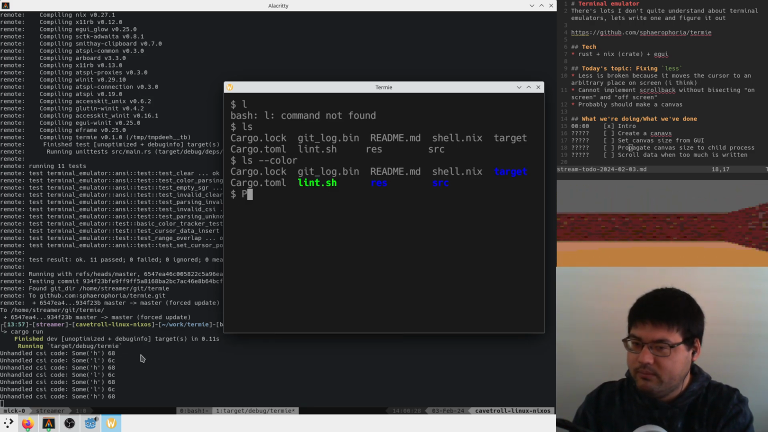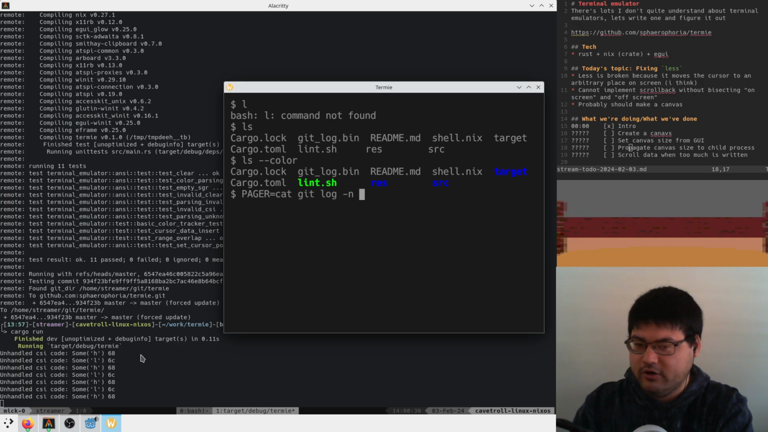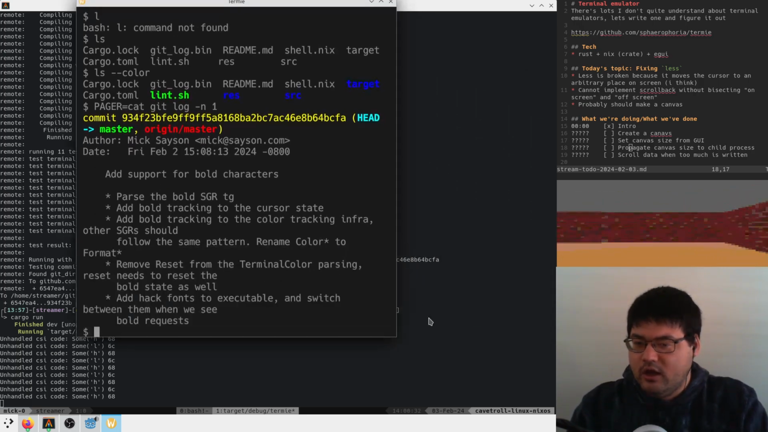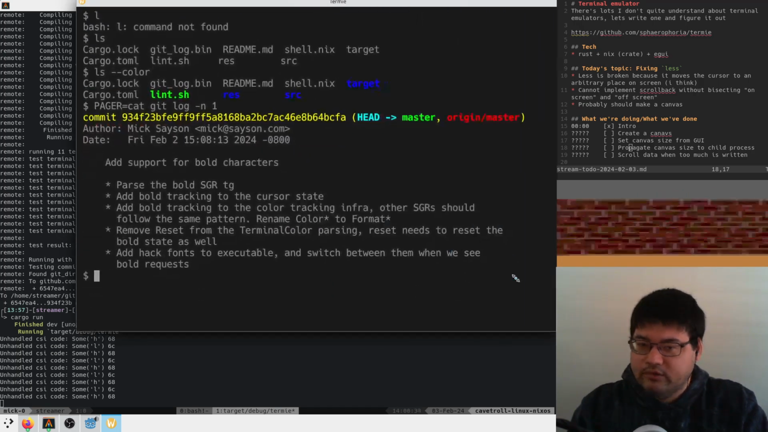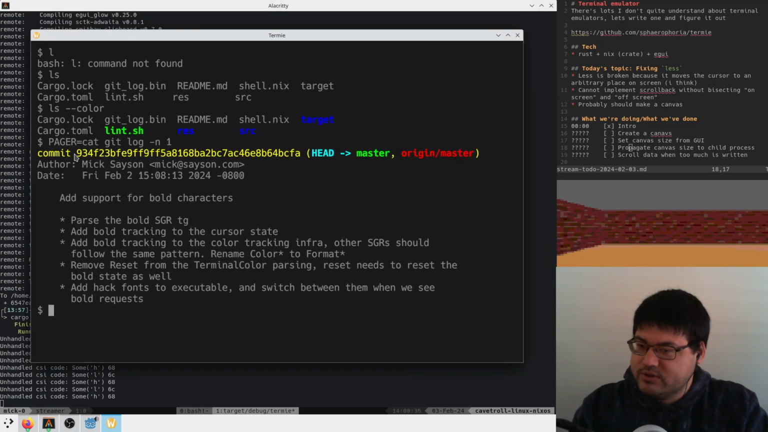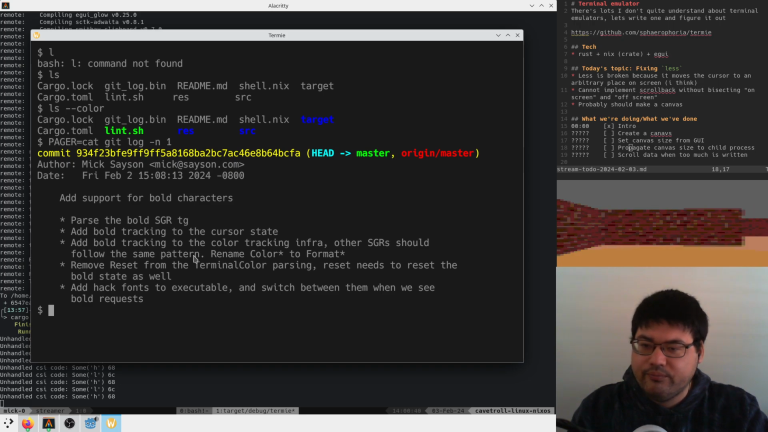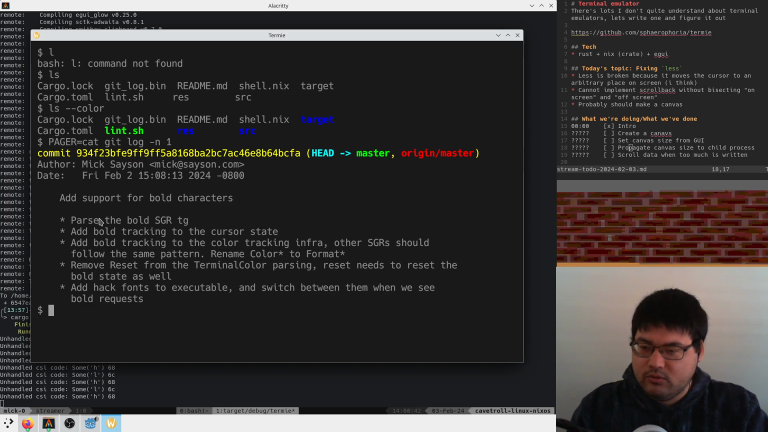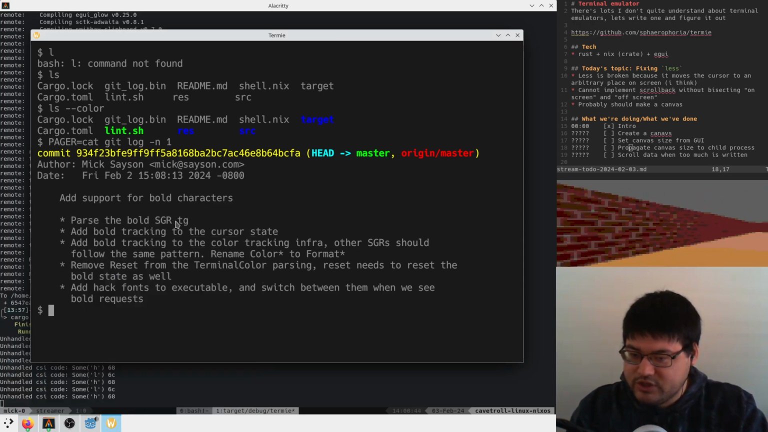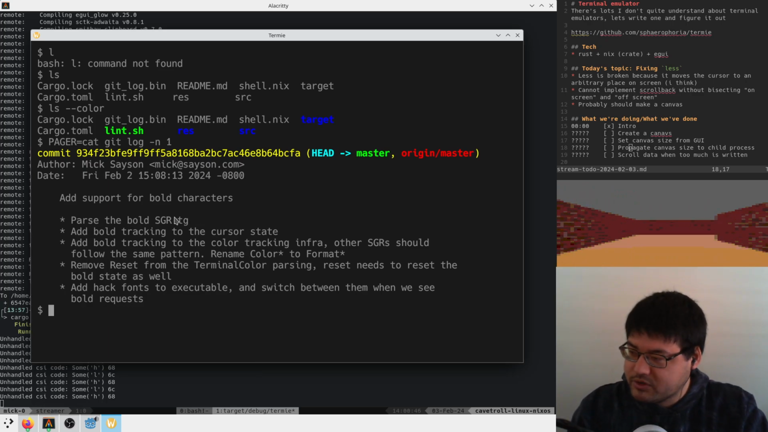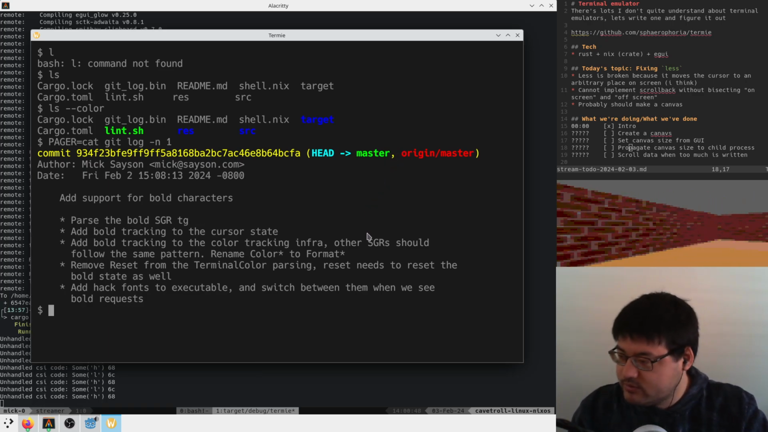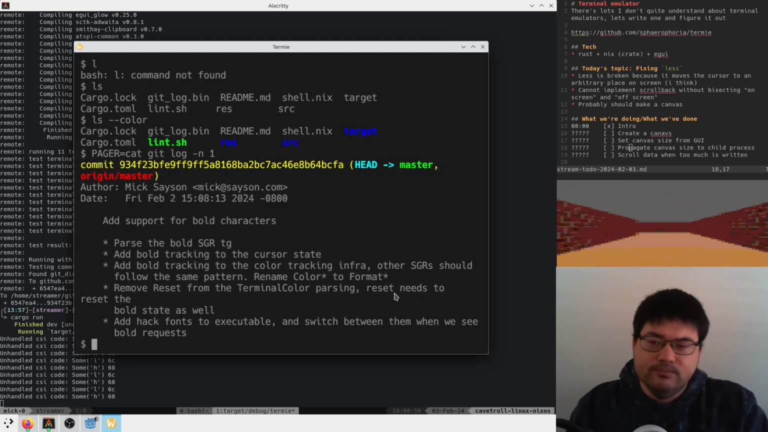I can do PAGER=cat git log -n1, and we see we don't have scrolling implemented, but this looks like a normal git log. What is this? "Parse the bold SGR tag." That's not like a word. I probably should have read my commit message back before pushing it, but no biggie.